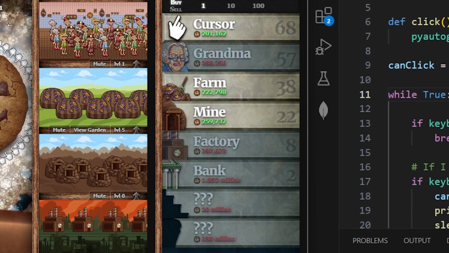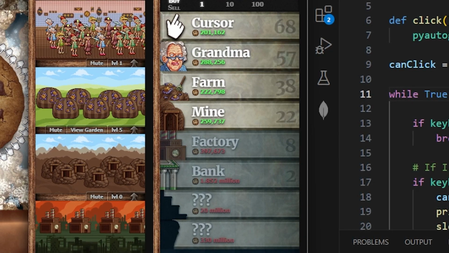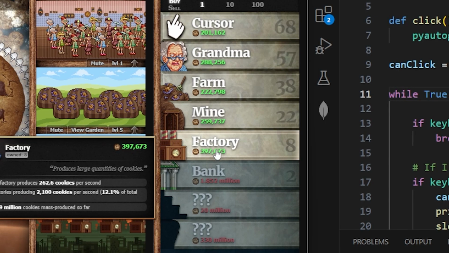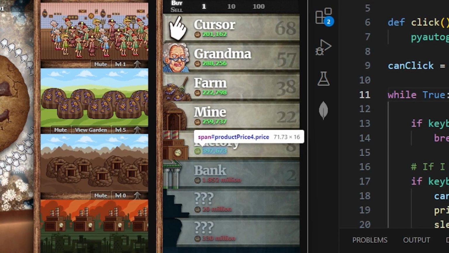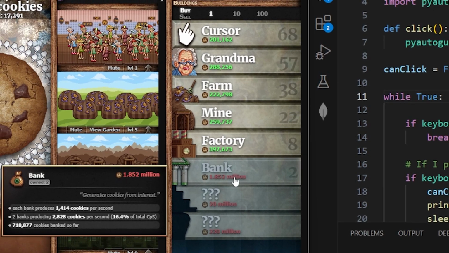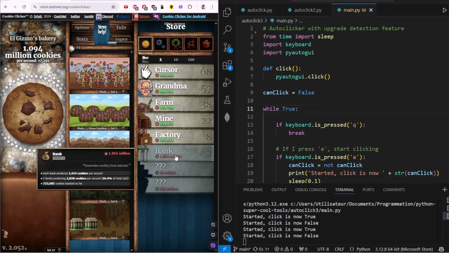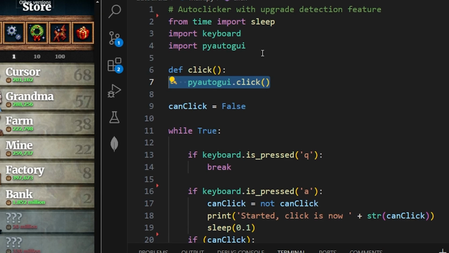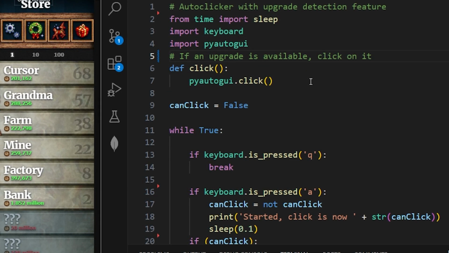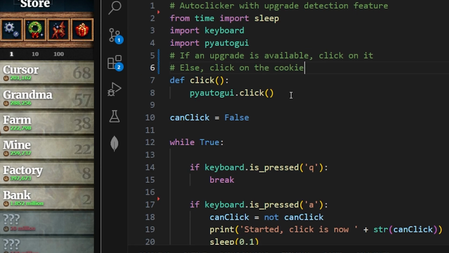And what is the big difference between an available upgrade and an unavailable upgrade? This is the color. This tiny green little pixel. If this pixel is green, then it's available. We should click on it. If this pixel is red, we should not click on it. Very easy, right? And now we are going to tweak the code. Very simple. If an upgrade is available, I want to click on it. Else, I would like to click on the cookie.